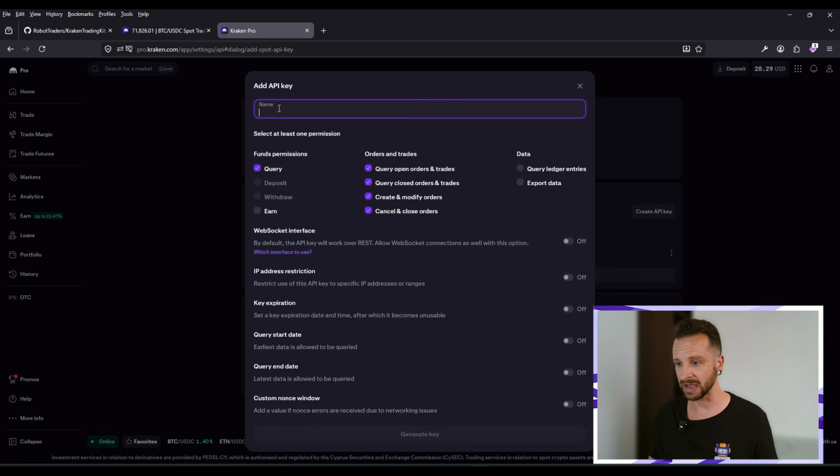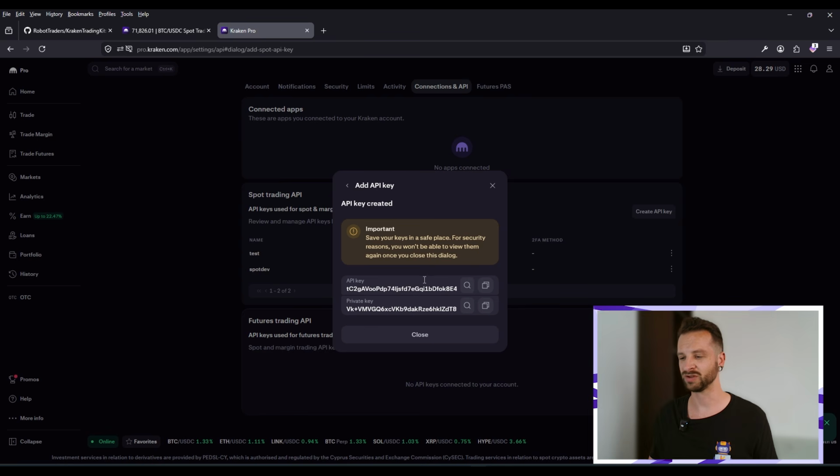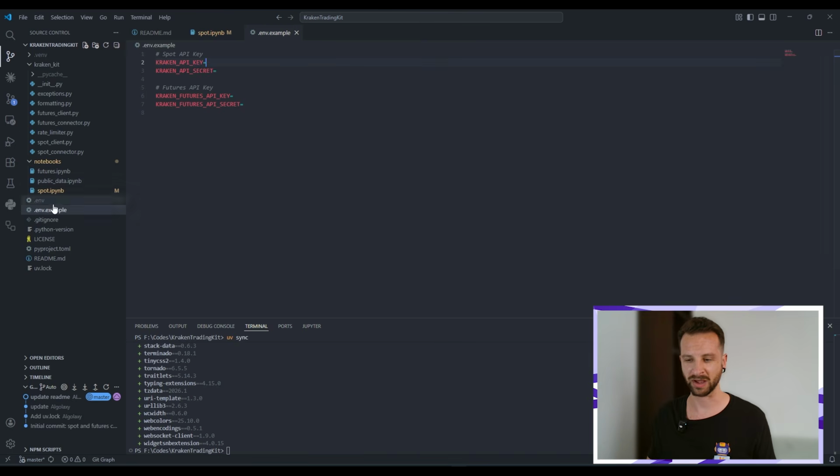So actually, I'll just do it so we see what comes out of this, and we generate the key. I'll use my passkey. And there you go, you get those API keys. I'm showing you, you can just copy them, and in your .env, you paste them. There you go. I will delete all of this because it's confidential information, but you get the gist of it.